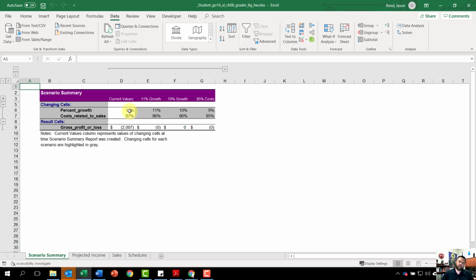And here we can see that our current values of 11% with 87% cost related to sales, that we will not break even in 6 months. However, if we have 11% growth and we only have 86% cost related to sales, we would break even. Or if we had 10% growth and 86 cost related to sales, we would also break even. And then if we had 9% growth at 85% cost related to sales, we would also break even. So it just gives you a quick glance of what we would have to do as a business to break even within a certain amount of time frame.